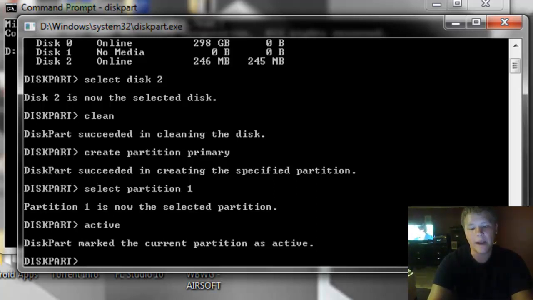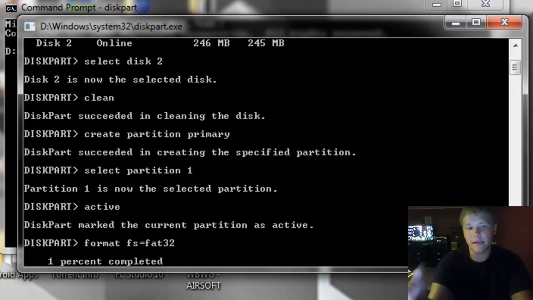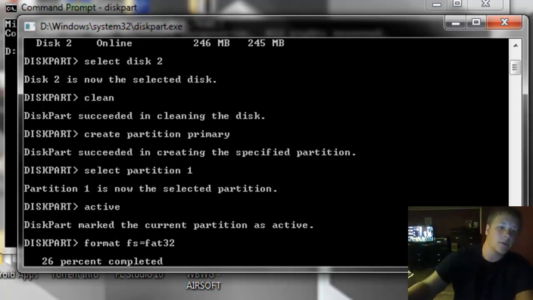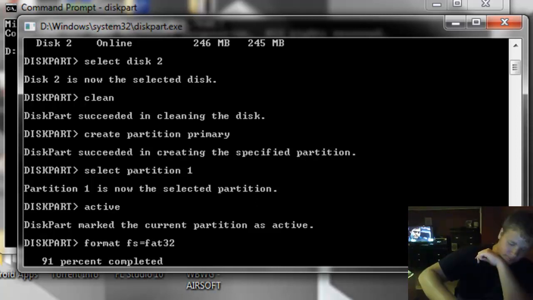Next part is formatting the flash drive. Depending on the size of the flash drive, this can take anywhere from 2 minutes to 2 hours. I've done an 8 gig flash drive, and it took like 45 minutes. So it can take a while. What you need to do is type format fs=FAT32, and that'll start the formatting process. Since this is such a small flash drive, it looks like it's going really fast. So once that's done, I'll just tell you what to do next.